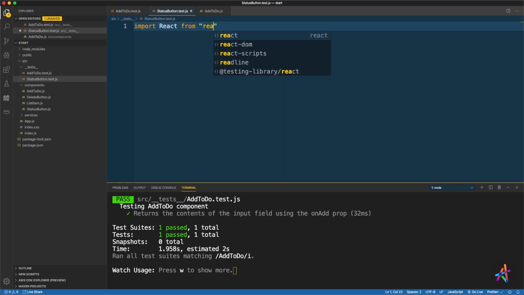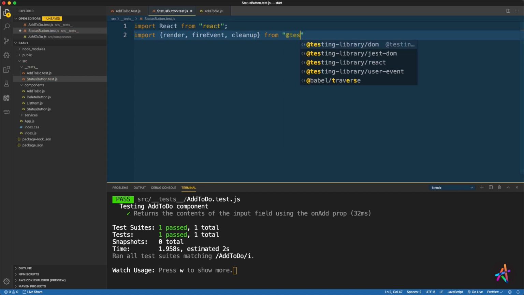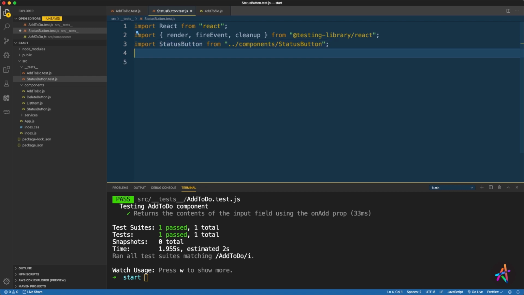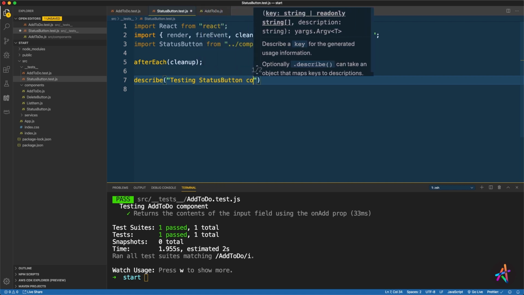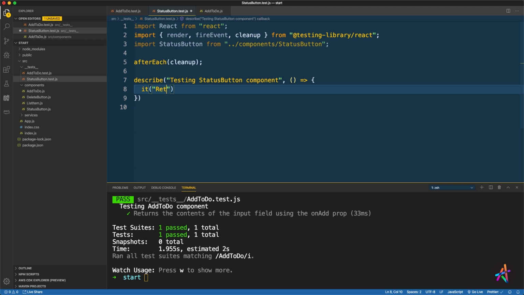Next, let's write our test for the status button component. Once again, we'll import React followed by the render, fire event, and cleanup methods from the React testing library and the component itself. We'll then build our describe block within which I'll create my first test, which says that it returns true when the status prop is false.